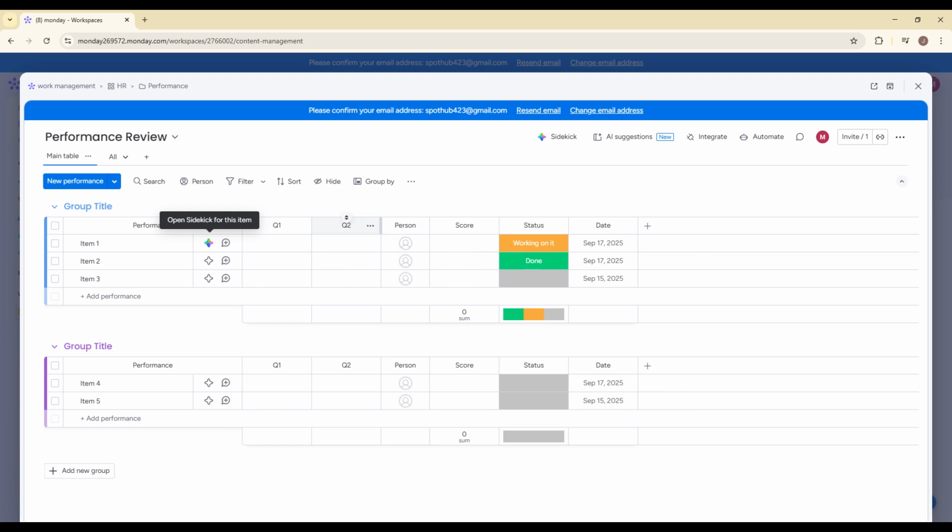Add a Score column using either numbers or a dropdown, depending on your evaluation system. Include a Status column with labels such as Not Started, Submitted, and Reviewed. Finally, add a Files column so managers can upload review documents or feedback forms. With this board in place, you'll have a structured and transparent performance tracking system.